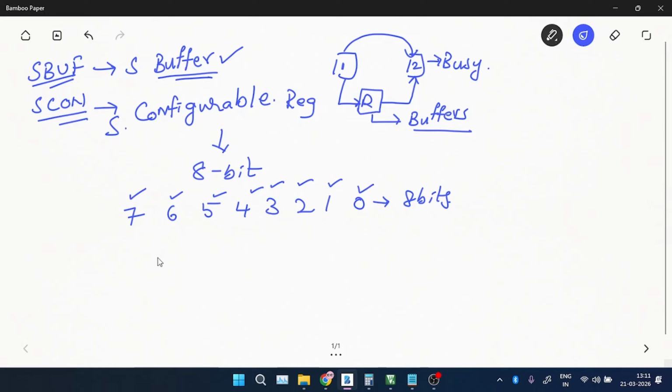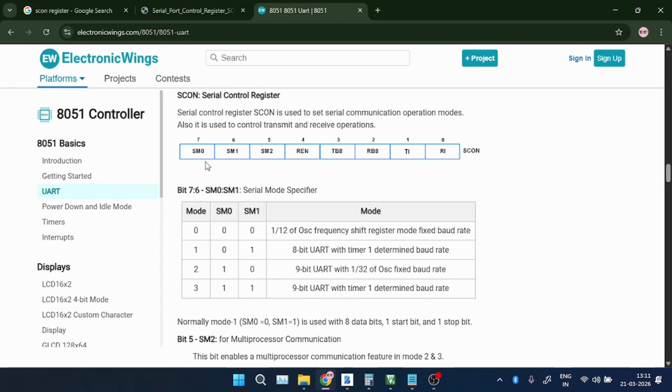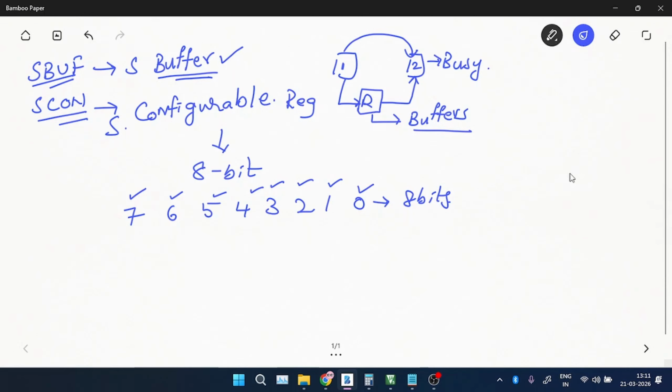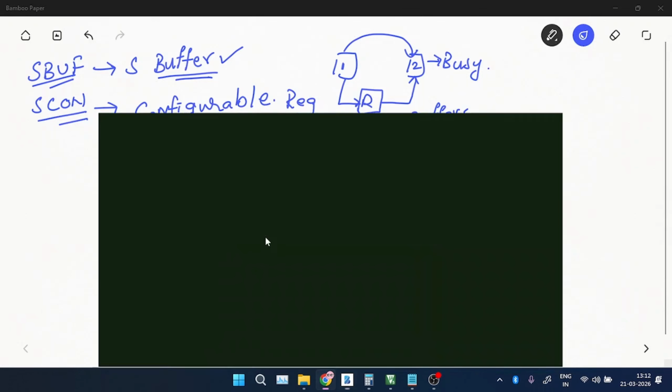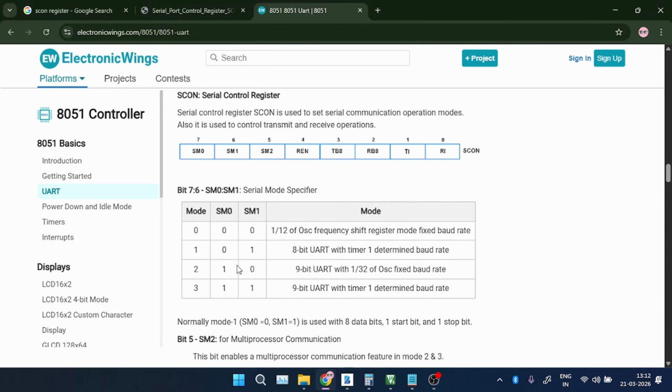Now what are these 8 bits? Definitely each bit has its own purpose. Those 8 bits I have looked up here. Let me write them: SM0, SM1, SM2, REN, TB8, RB8, RI, and TI. I will write them down: SM0, SM1, then RI, TI, RB8, TB8, and SM2.